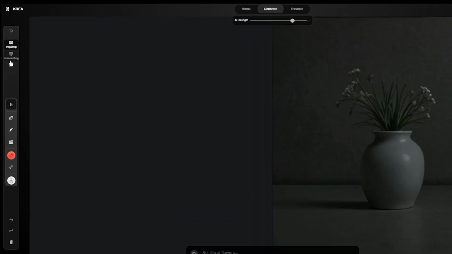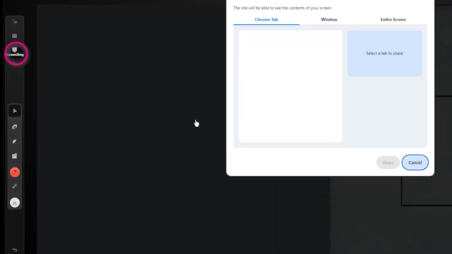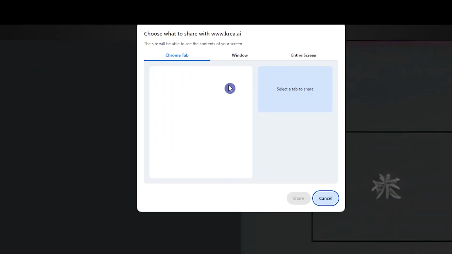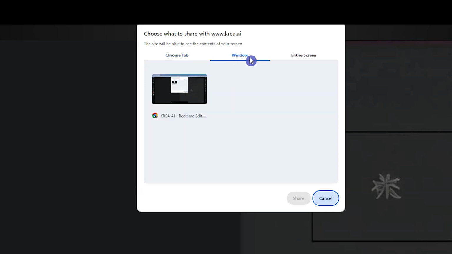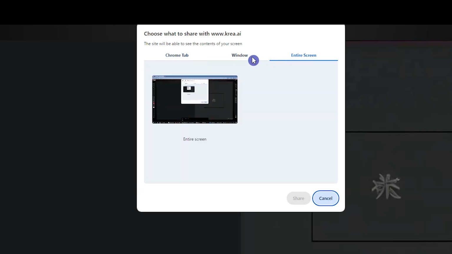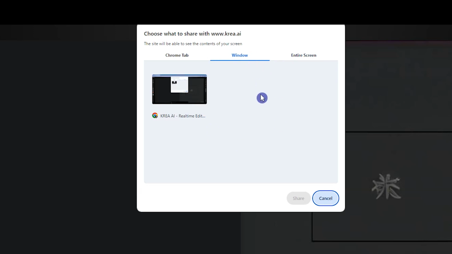By pressing Screen to Image, you can share your screen with this AI tool. You can use Photoshop, Illustrator, and other design tools, create your design there, see the result here, and take help of AI to change the result.